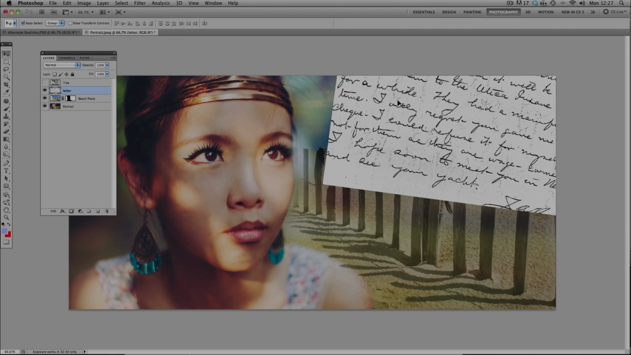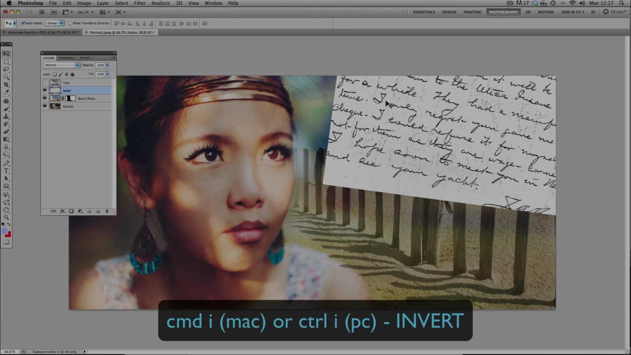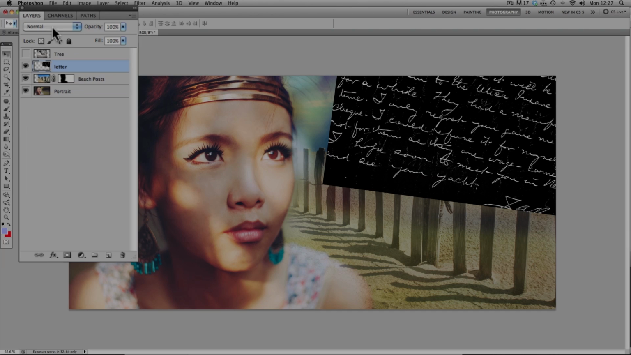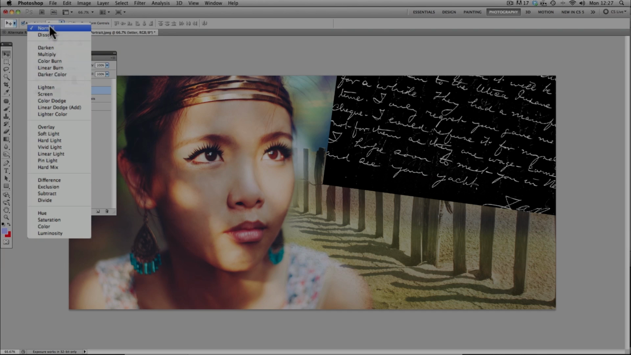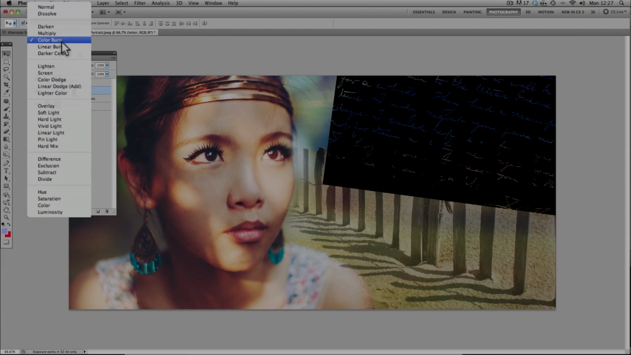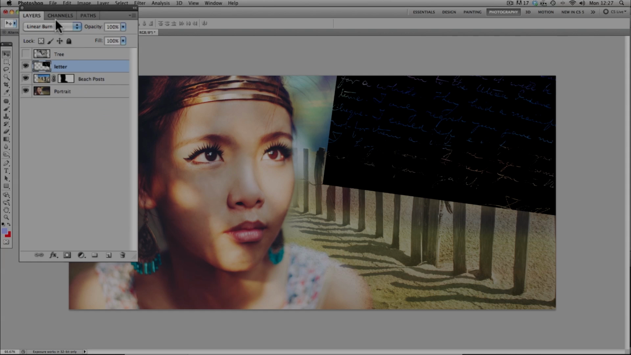Now at the moment we've got black writing on white paper on a white background. What I want to do is I want to invert that. So if I press Command and I, it will swap the black with the white and the white with the black. So now I've got the white writing on the black background. And I'm going to do exactly what I did with the beach post layer. I'm going to try out some of these different blending modes to find something that I like.